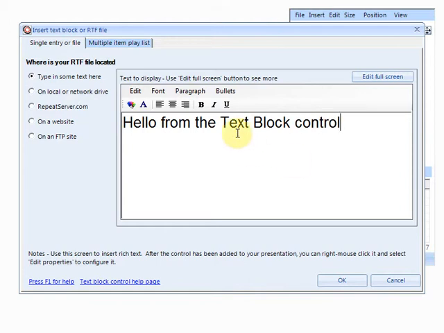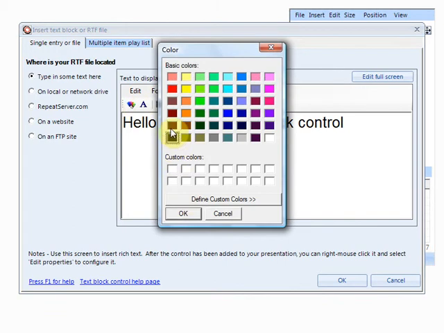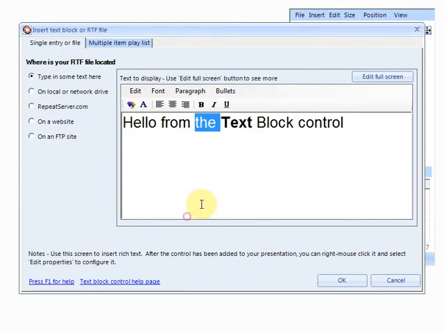Now, this is rich text, so what that basically means is it works the same way as a word processor does. So I can double click on particular words, make them bold, double click on a word, change the colour, etc. So this is the difference between the text label control. The text label control, even though you can actually specify fonts, etc., all of the text gets exactly the same fonts and sizes, etc. But with the text block control, you can mix and match.